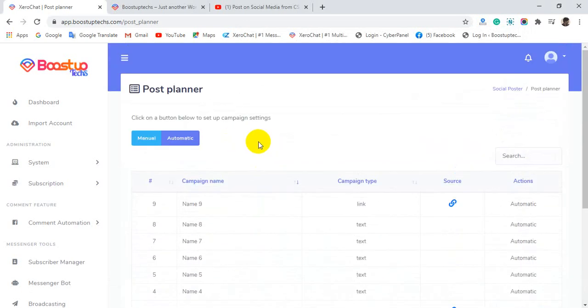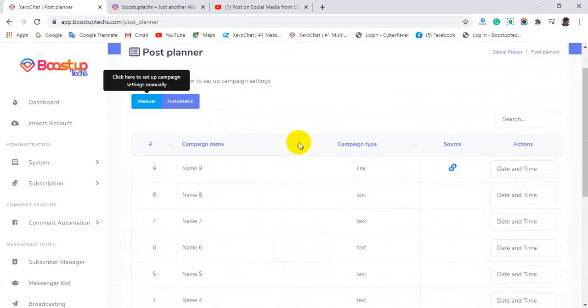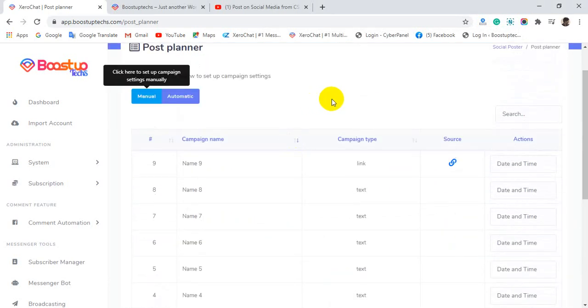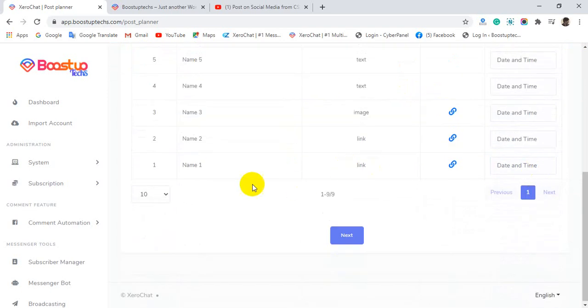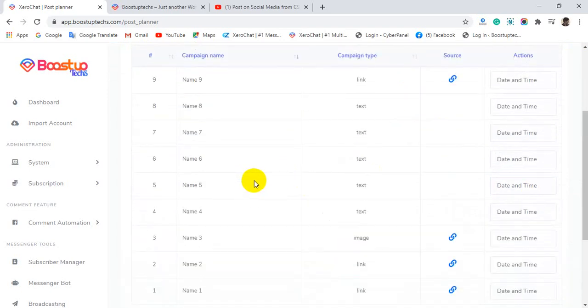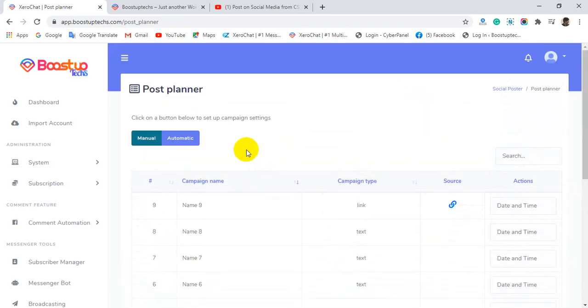Now there are two options, one is manual and the other is automatic. Click on manual. In the manual section you will have to give your date and time for each and every campaign. So it's a very time consuming and tedious process. So you can go for the automatic.